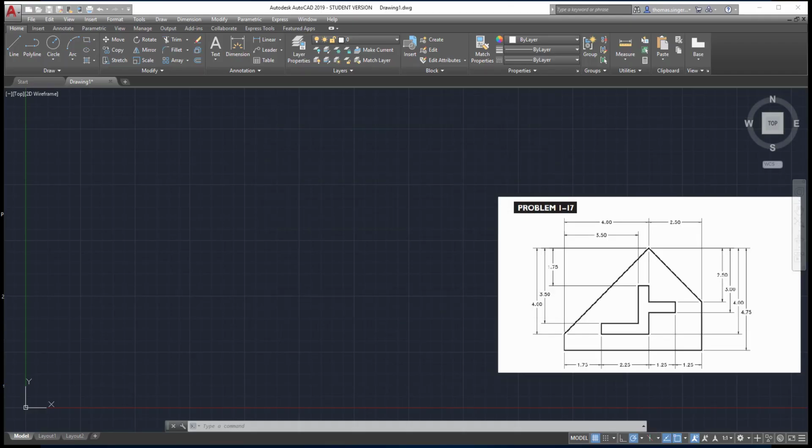Good day. Today we're going to be looking at how to create a basic drawing. This one happens to be one that we looked at quite a few years ago, but we're going to be back doing it again, following the same basic processes, but using AutoCAD 2019 to create it.